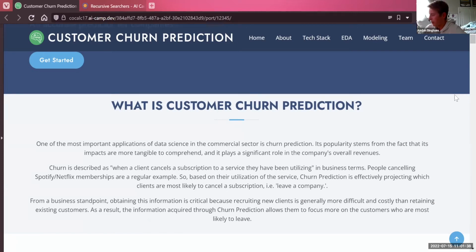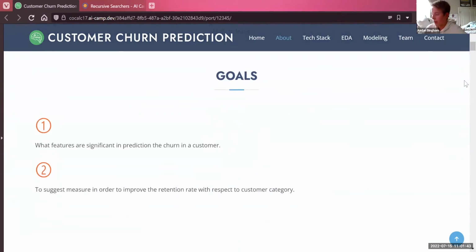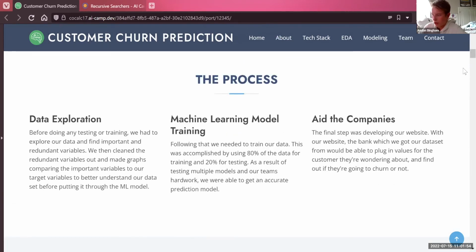Our goals were figuring out what features were significant in predicting the churn of a customer and to suggest an action in an attempt to improve the retention rate of the customer category. The processes include data exploration, machine learning model training, and aid the companies.